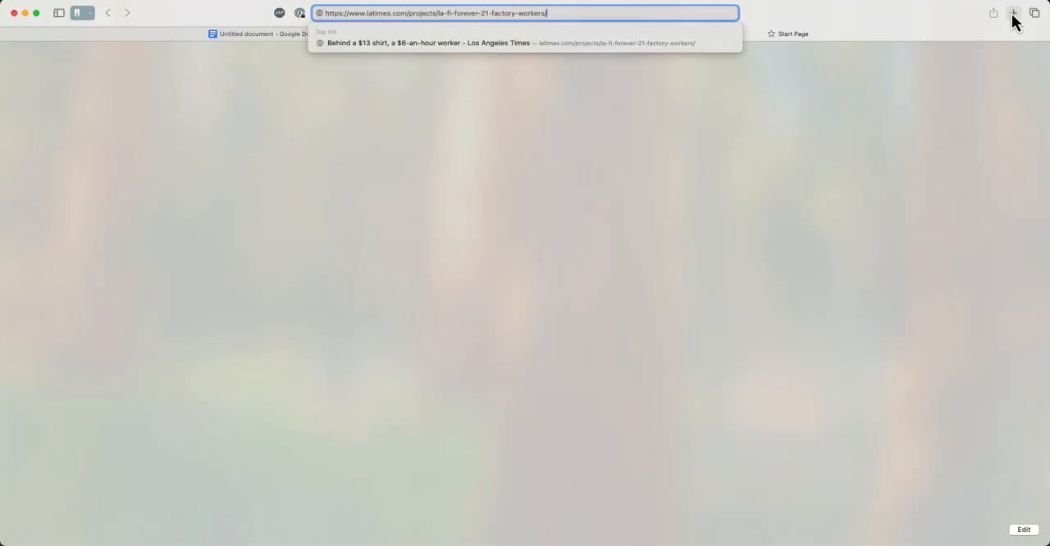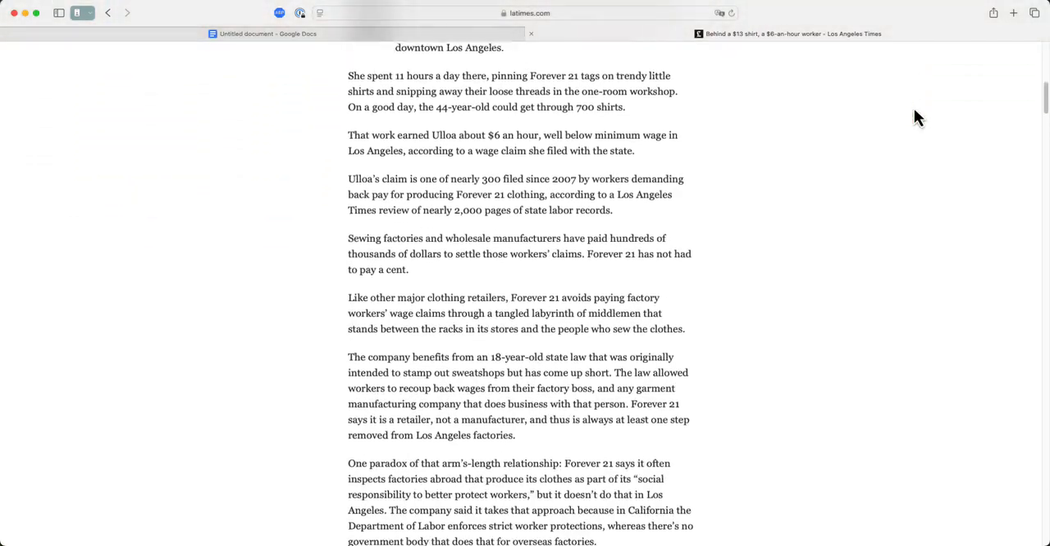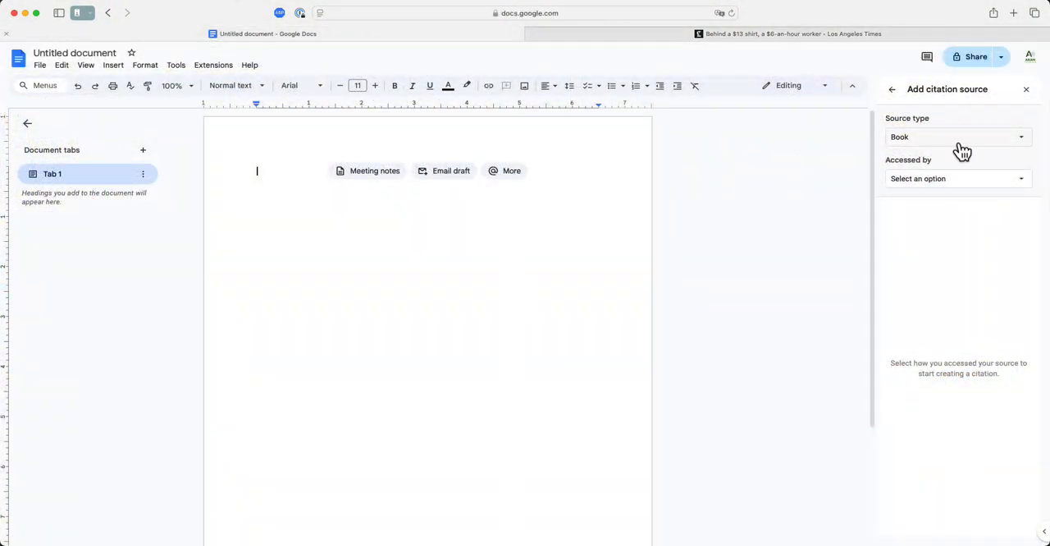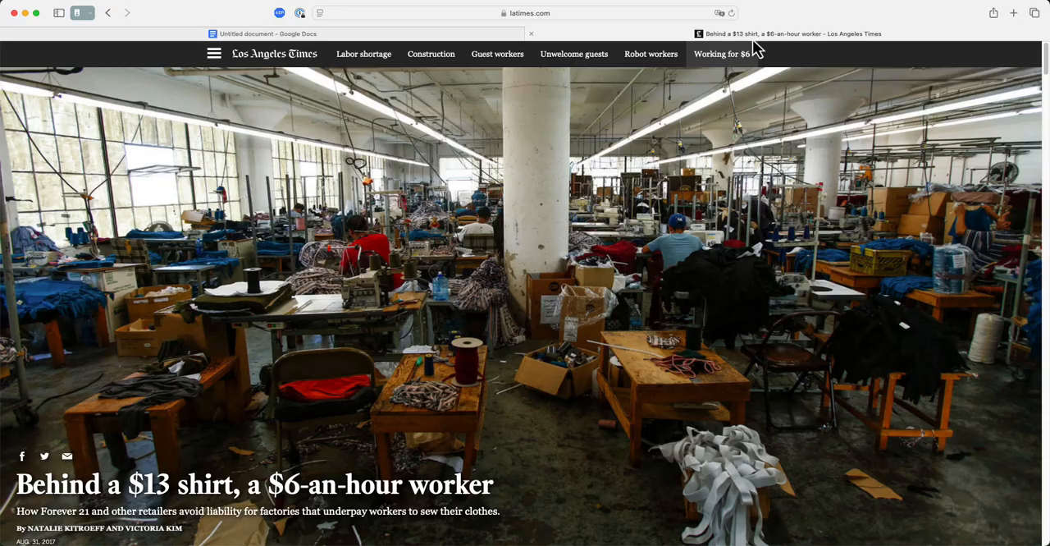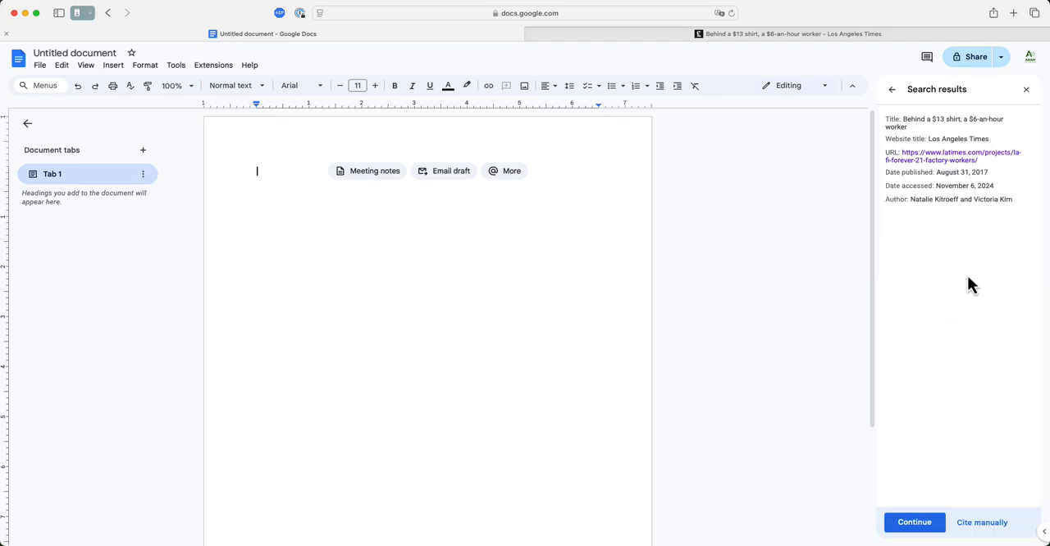In this example, we'll be citing an article from the Los Angeles Times. Let's select Website as the source type, then specify that we accessed it through their website. Paste in the website link and click Search. The citation tool will automatically fill in the source information. Click Continue.